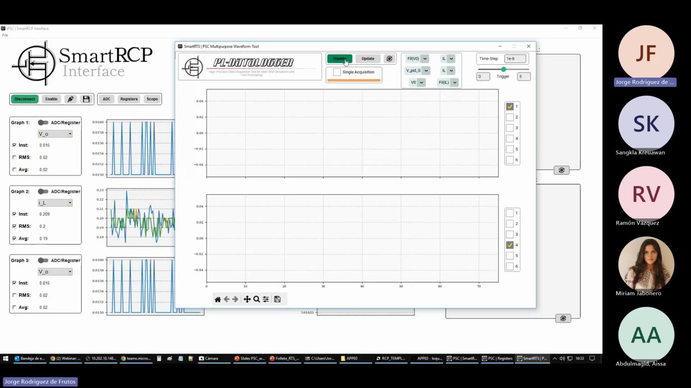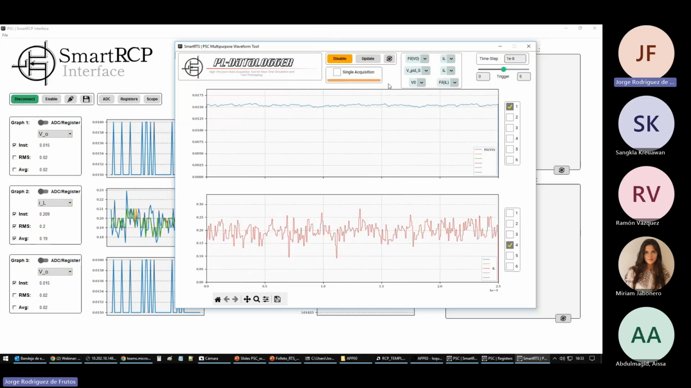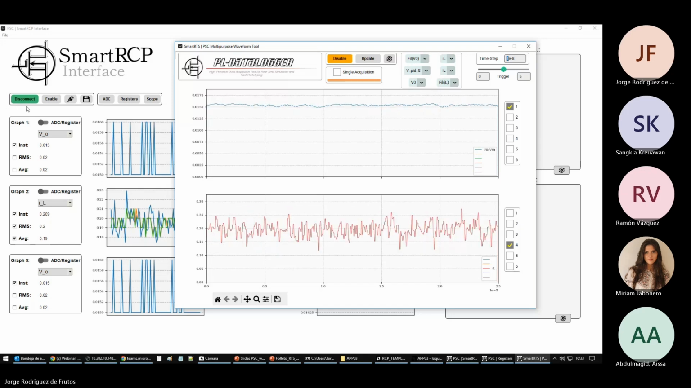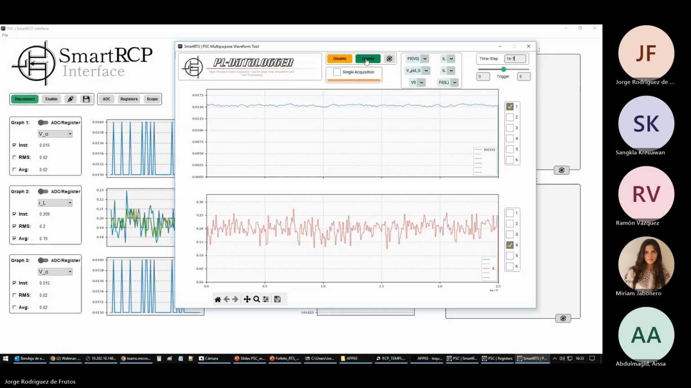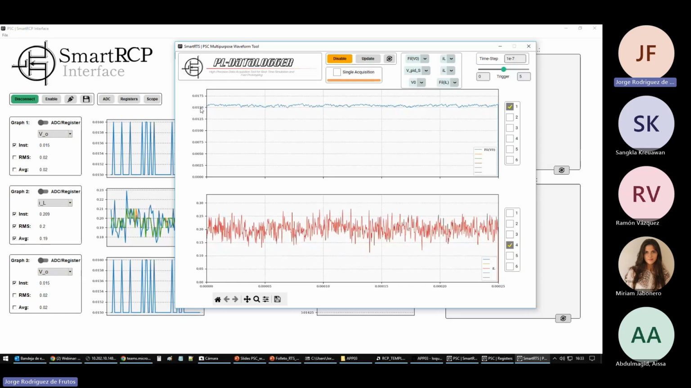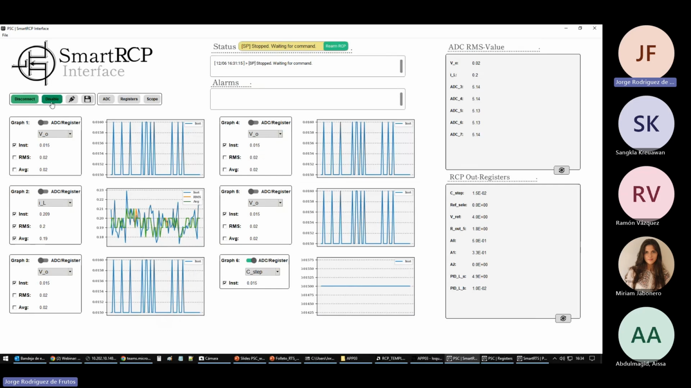It takes a bit of time, the first connection. So we are going to wait a few seconds. And about now, it should be working. Yes, here it is. So I'm going to close it a bit, like here. And you can see that we don't have any output voltage. So we have to click here on enable.